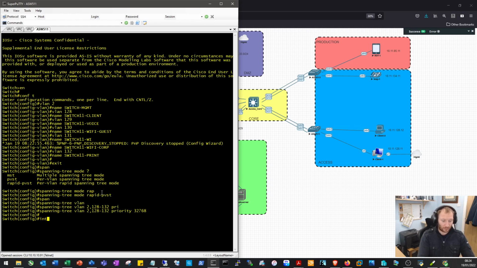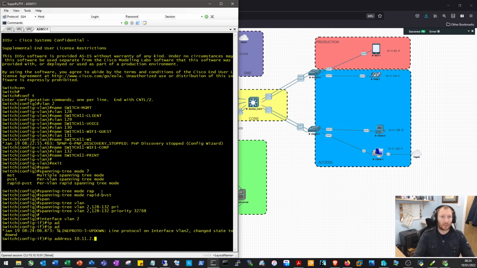Okay, and next up we will set up the management interface. Interface VLAN 2, IP address, and it's 10.11.2 is the network, and the last octet is the number of the switch, so this one's .11. It's a /24, and we will unshut it.